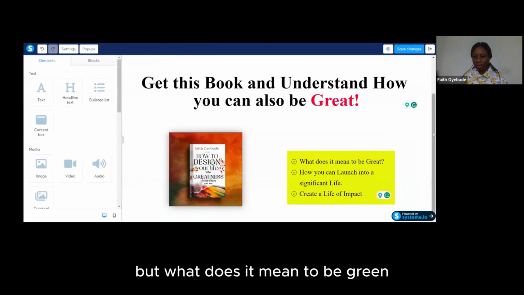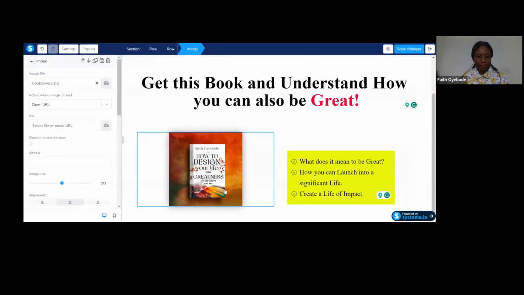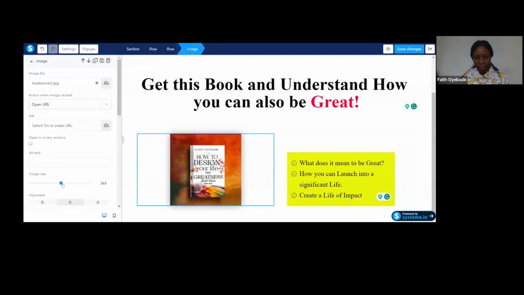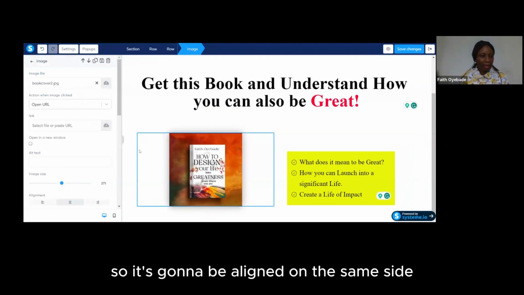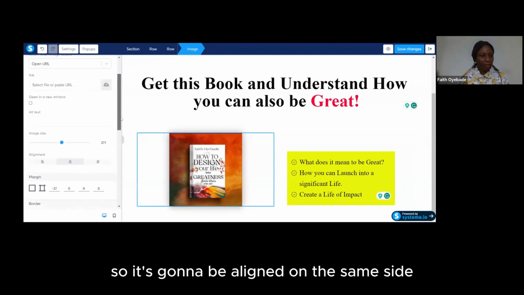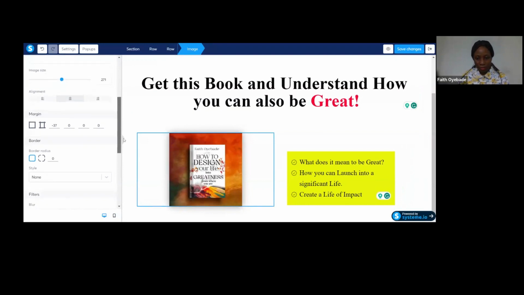What does it mean to be gray? Let's draw this a little bit so it can be aligned on the same side. I think that's fine. That's fine.